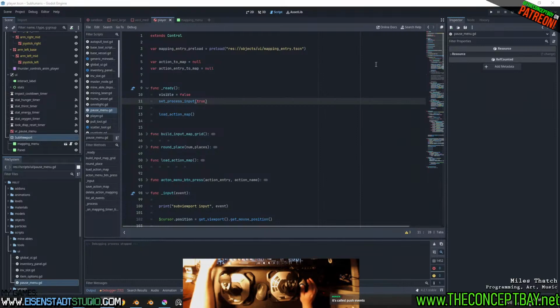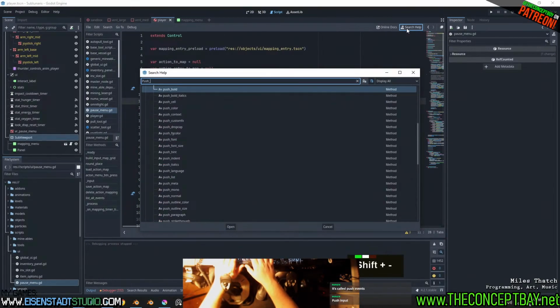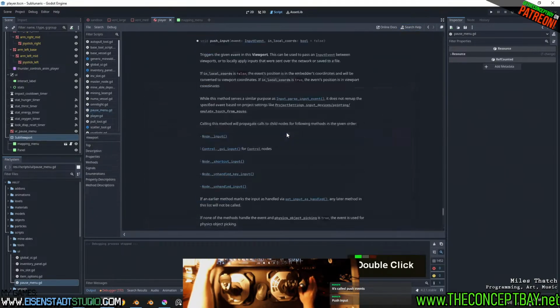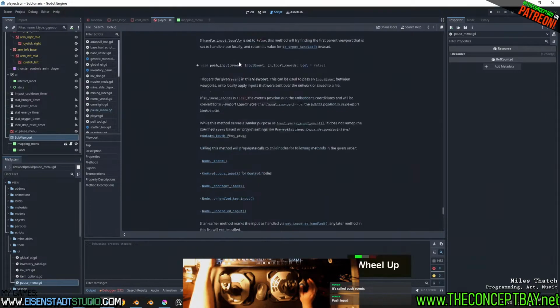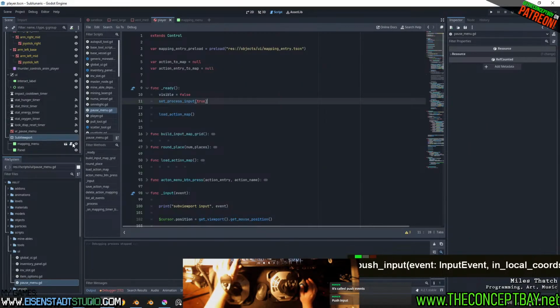It's called push events or push input. Viewport push input. Triggers a given event in this viewport. Okay. Good to know. Let's double check that.